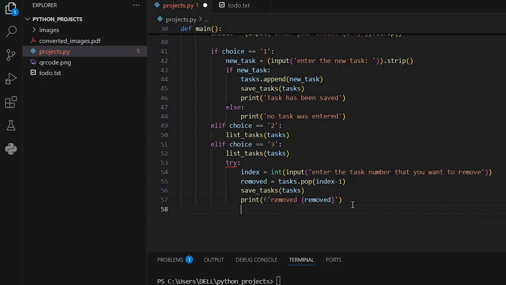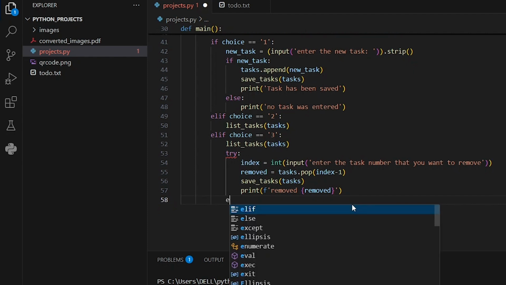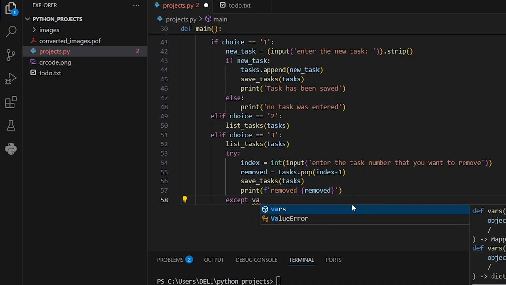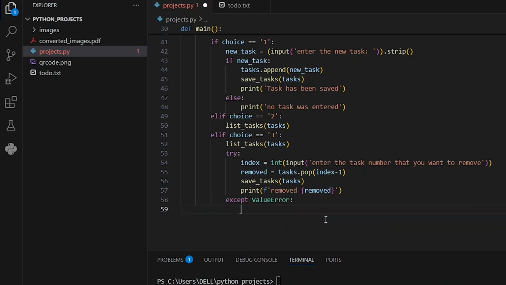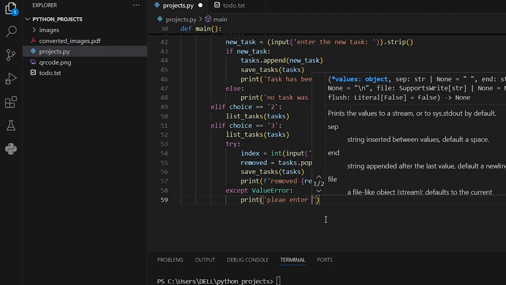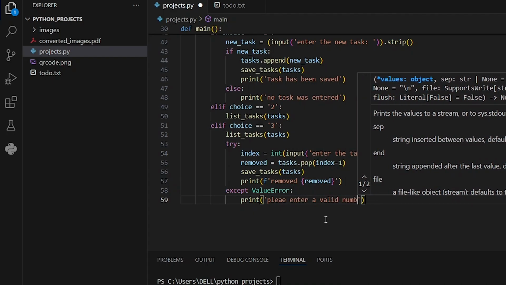So the next thing I'm going to do is to provide the except block. So here we have the except, and we're targeting value error. So here we have value error, and for the message we're going to print please enter a valid number. So we have print please enter a valid number.